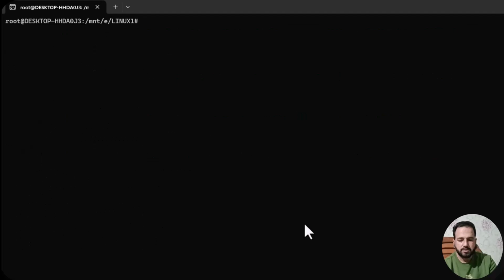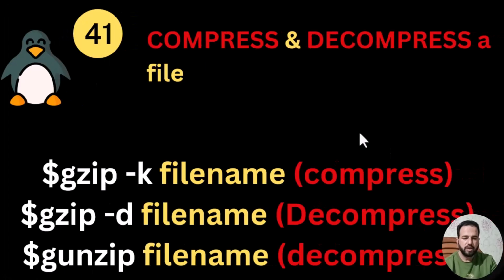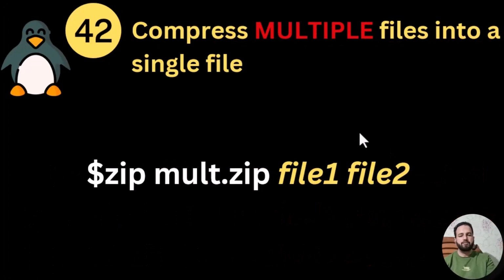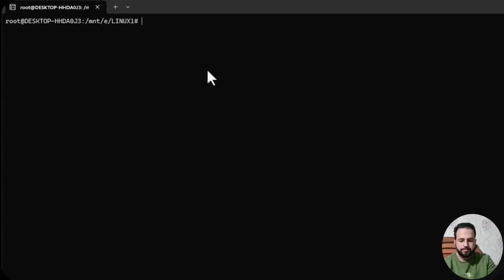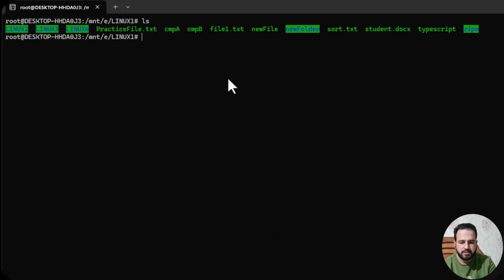Control L to clear the terminal, and moving ahead to our next command, which is command number 42. That is to compress multiple files into a single file. The syntax for that is zip, then you need to keep some file name and the number of files that you want to compress. Again, going back to our terminal, ls to show the files.